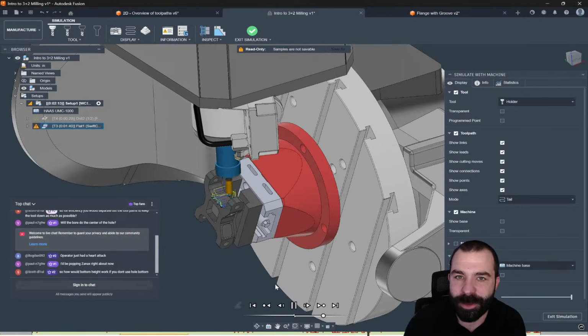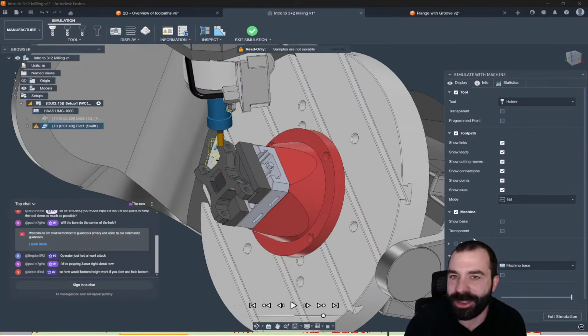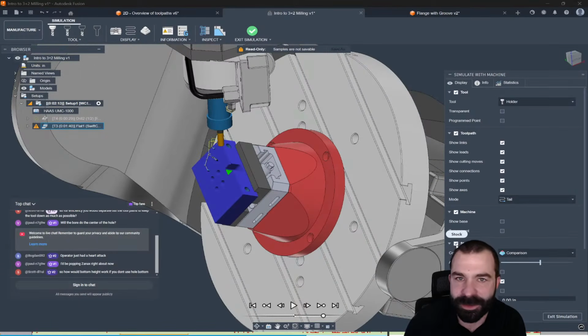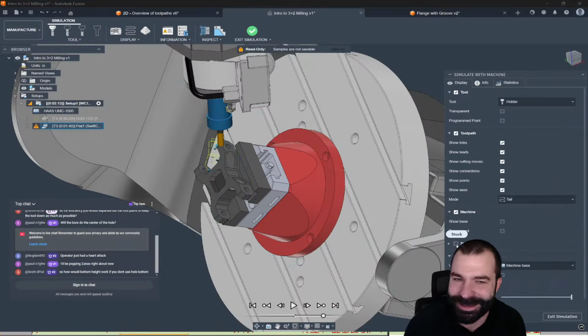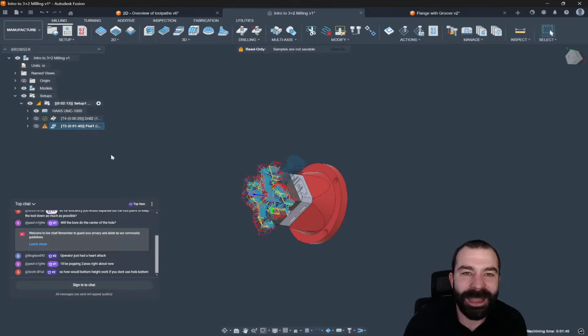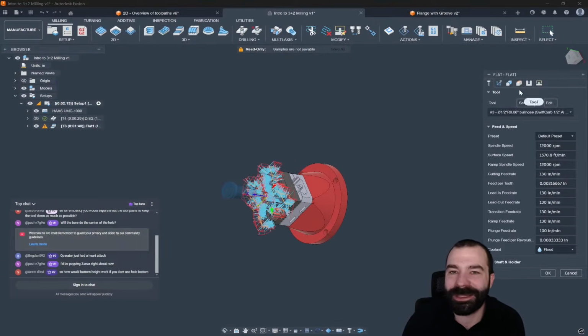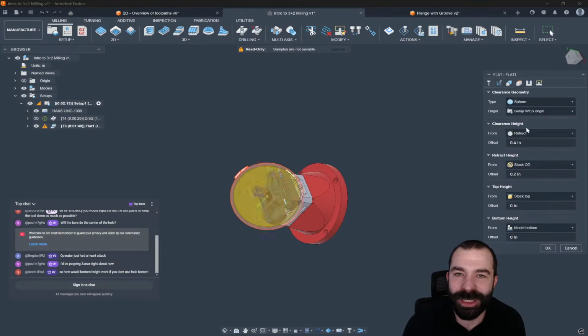And some of you are probably questioning some of these collisions. These collisions are being caused because we never actually roughed out the part. So we're just slamming the tool into stock right now. So again, we go back to our flat strategy. We may just simply jump to the sphere.